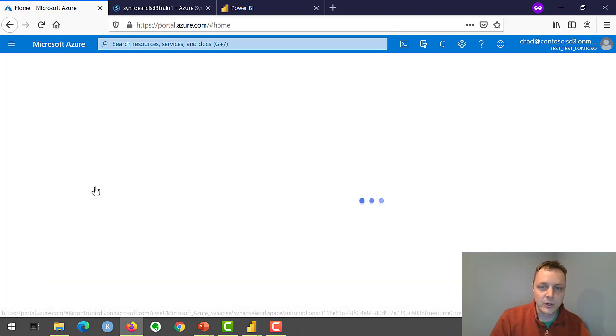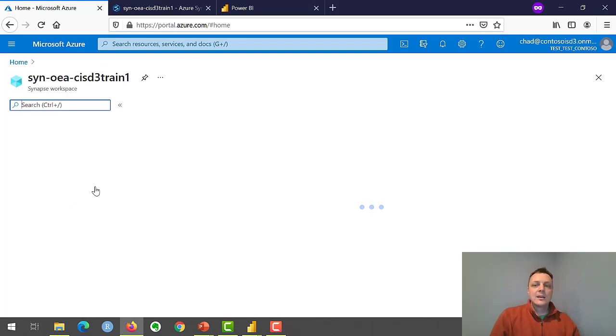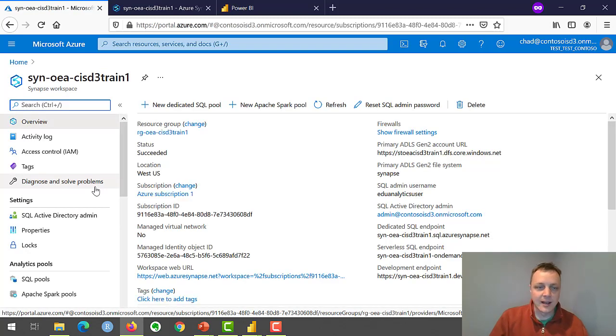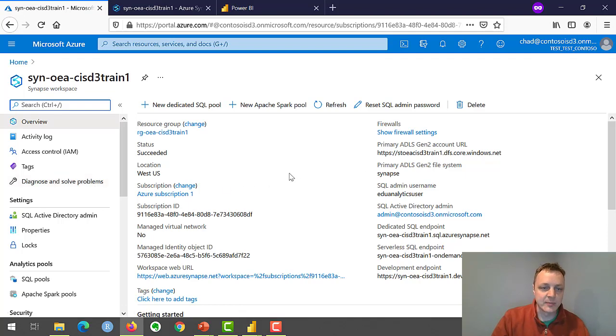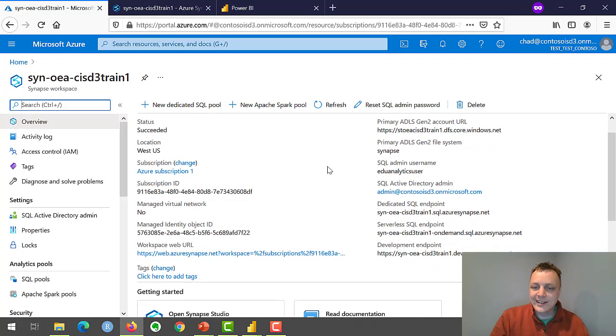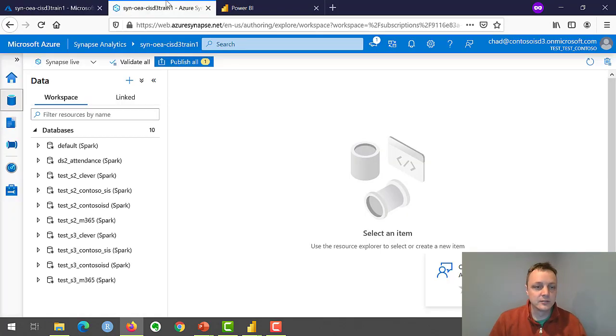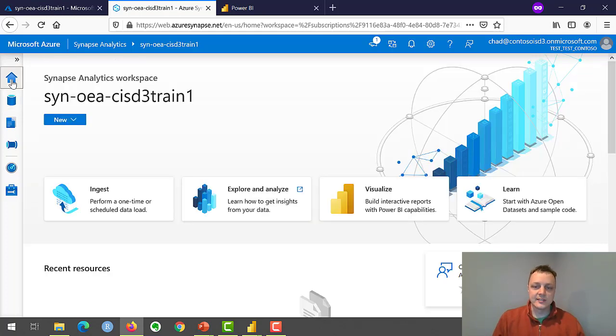So I'll go here. And in the portal, I'll see a pile of information, a lot of things about the Synapse workspace, what resource group it's in, many different things. I'm going to come back to this shortly, but for now, I'm just going to go straight to the Synapse Studio. So if I click Open, we'll see this window here, and the first thing you should see is this default landing page with all the usual Synapse workspace things.